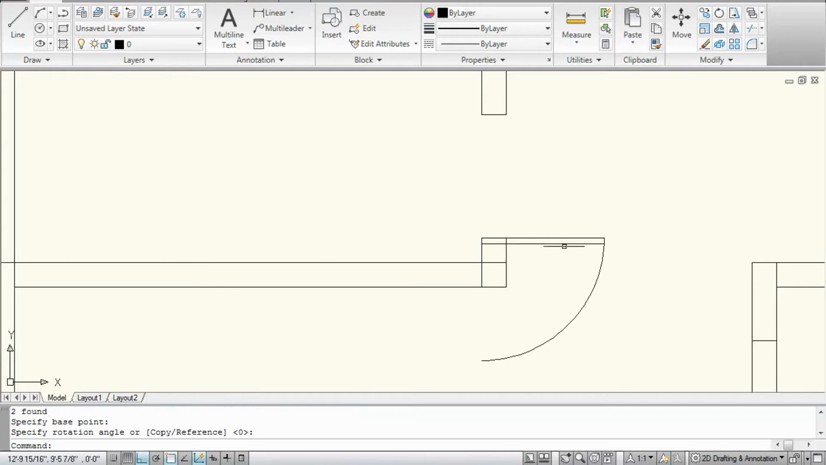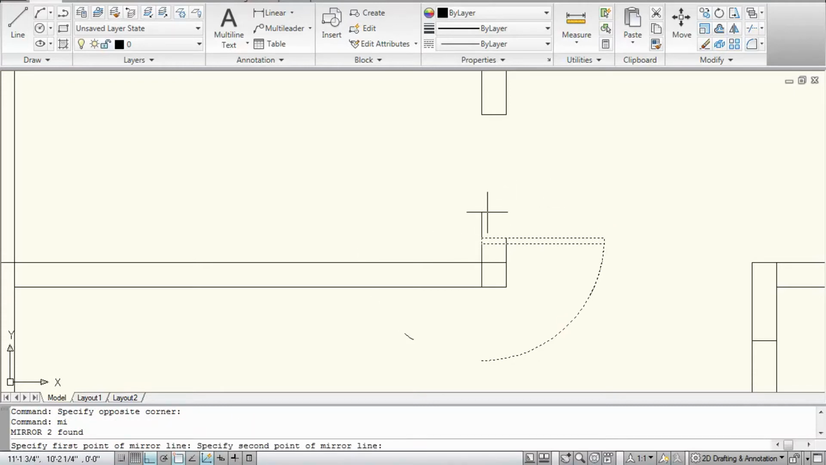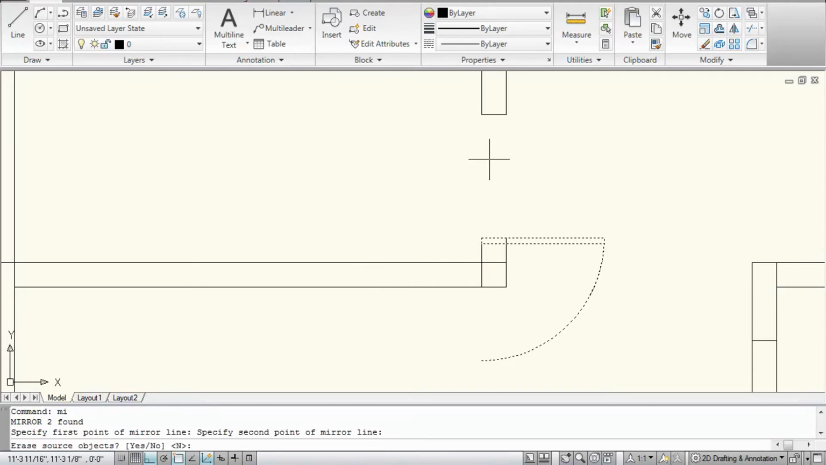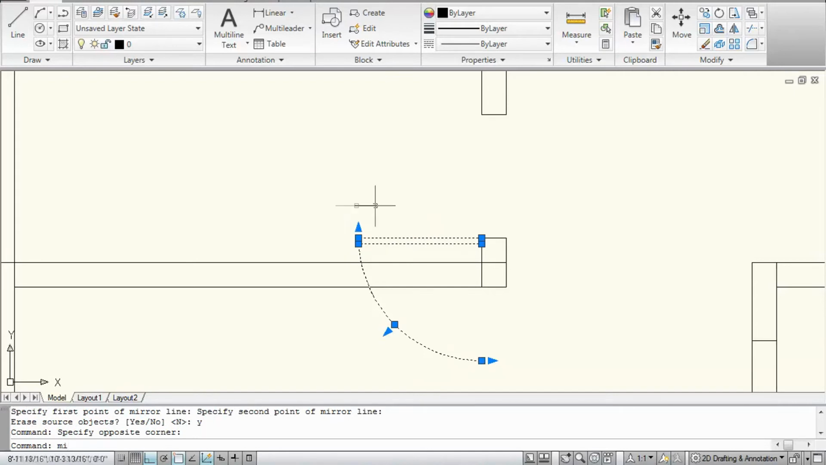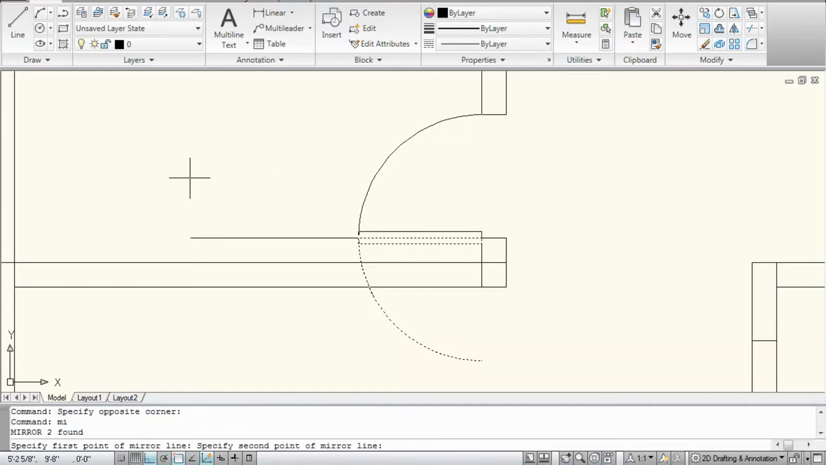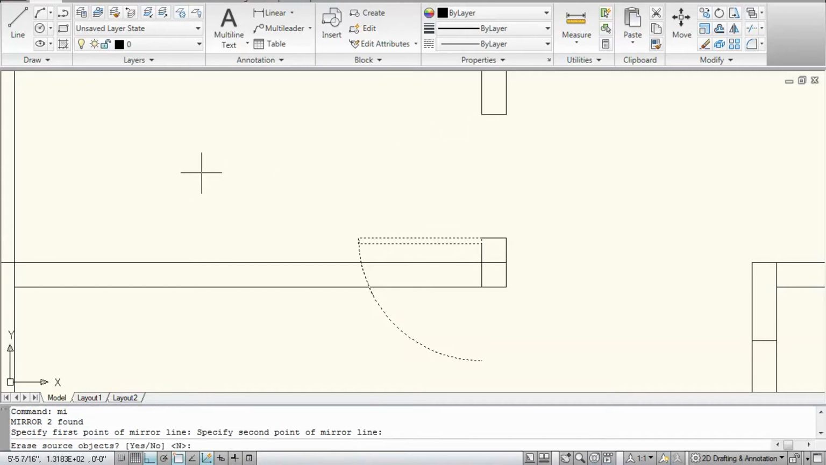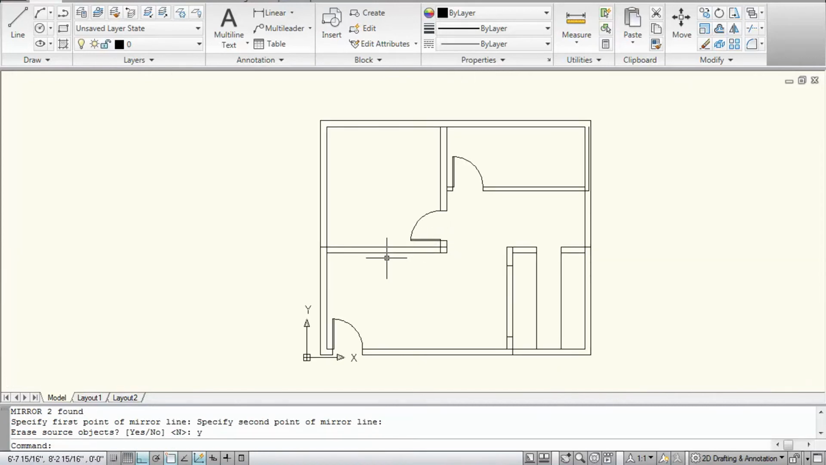But then it's still not right. So I want this to face that side. So I'm going to highlight this. I'm going to put mirror, MI, enter, and I want this to be the axis, this and this. So I do that. This says, do I want to delete the source objects? Yes. And then it's like that, but still not done because I want it to mirror to the other side. So I'm going to highlight everything again, mirror it to this point because I want this point to be the axis and that to be the reflection line. So I'm going to press enter. Do you want to erase source objects? Yes. And there I have my door.